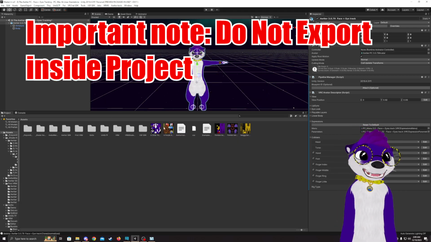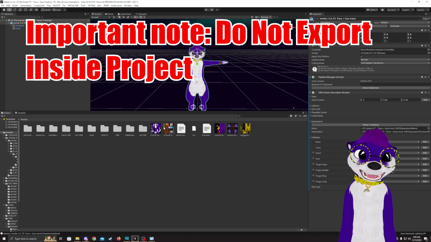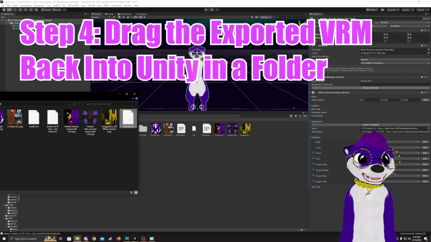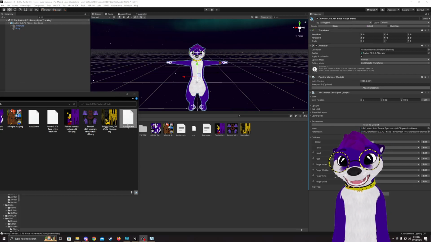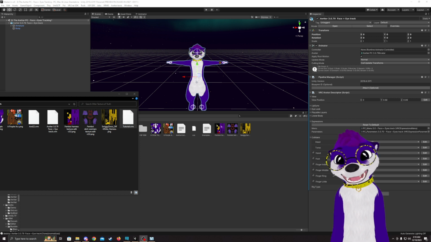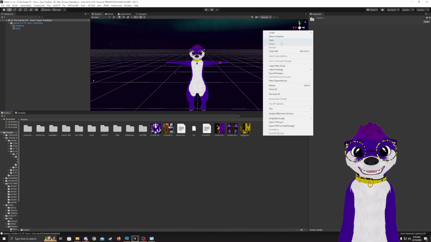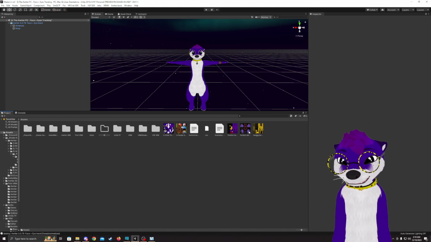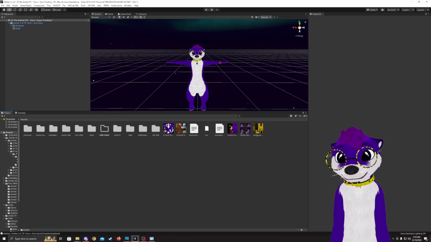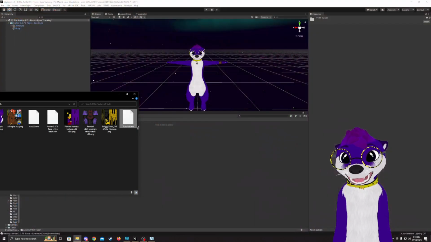It's important to export it outside of the project because we're gonna have to drag and drop it back into the project. So once you've exported it outside of Unity, I have it here in my tutorial VRM, you're going to drag and drop it back into Unity. Kind of weird, but kind of how it works. So I'm just going to create a folder. I'm going to call it VRM Tuber. Call it whatever you want, doesn't really matter. And drag and drop your VRM into that folder.